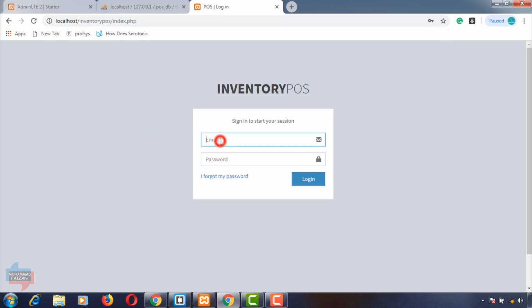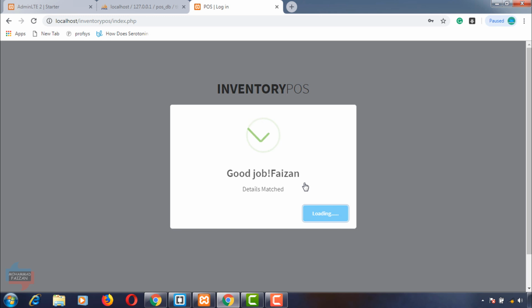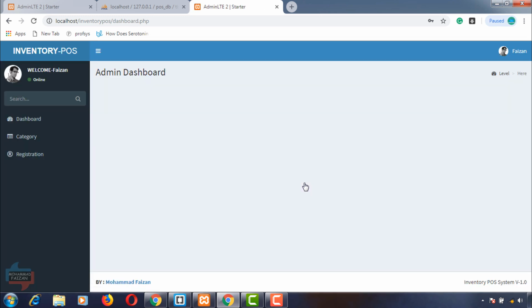So let's sign in. Our password is 12345 now. Click on login, and the details matched. After login you can see here we are not able to minimize this menu, and this button is also not working. Why? Because we need to make some changes in our code.